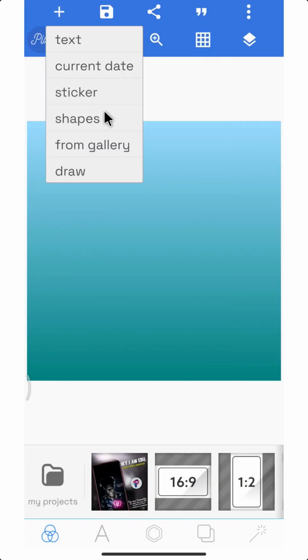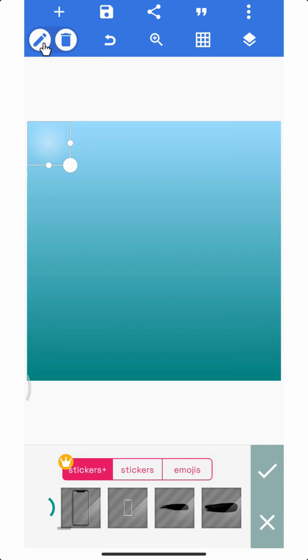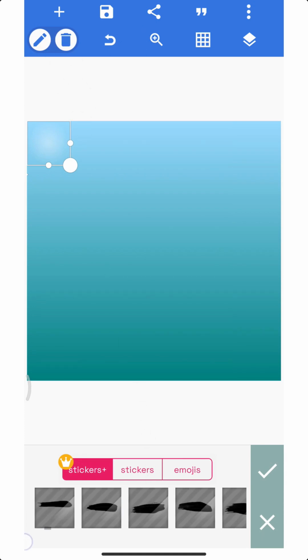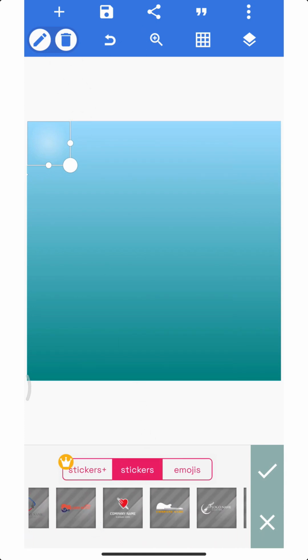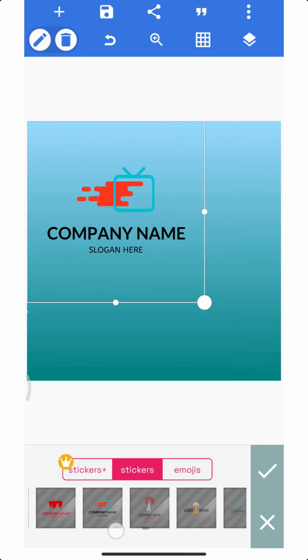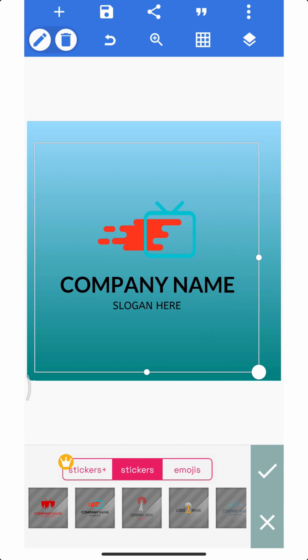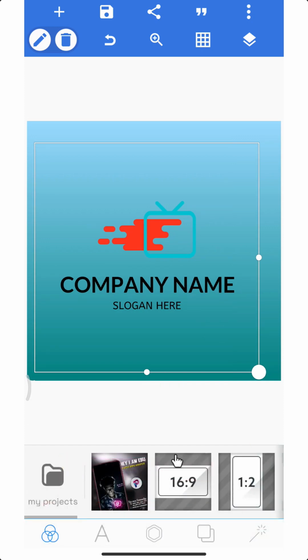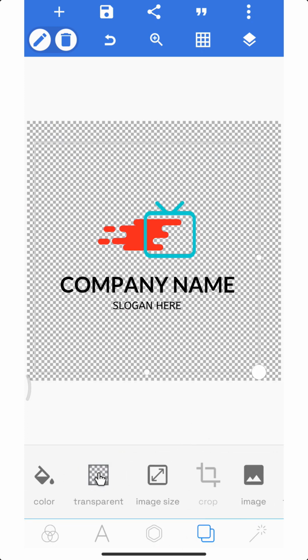Let's say your logo is already somewhere, just import it, but I want to import mine as a sticker. I'm not using my own logo here. Let's assume that is your logo. You can click OK, and we are going to remove the background of this color. So we're going to come here and say transparent. Now we have it like that.